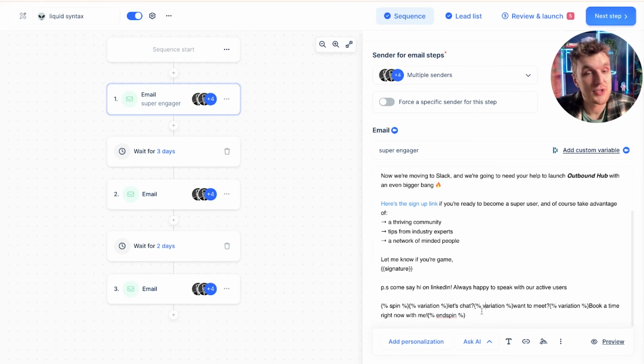Top tip here, make sure that there's no difference in the code that's written, because even a bracket, even a space, that can ruin the code. So if it's not working, just double check that you've got it all written perfectly, and then you'll be good to go.